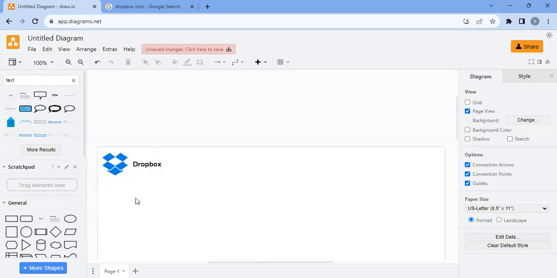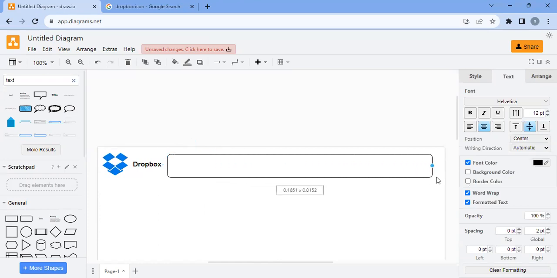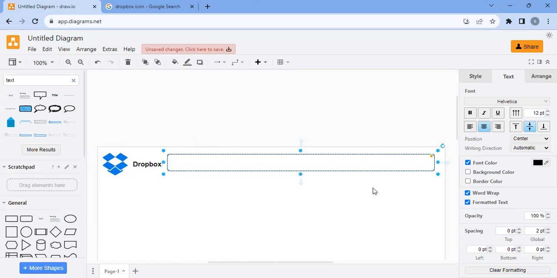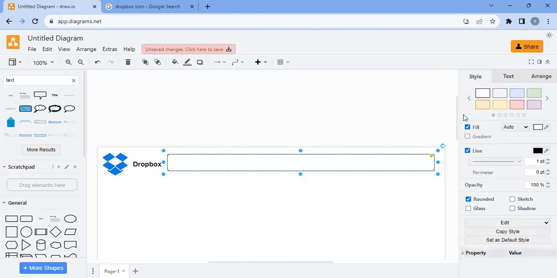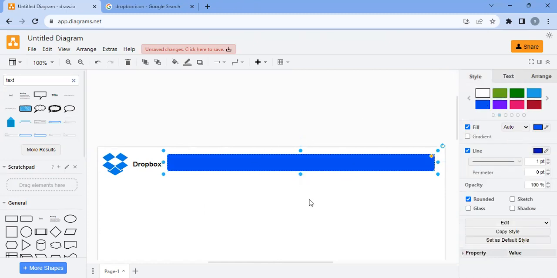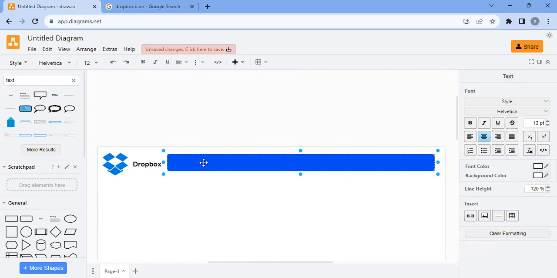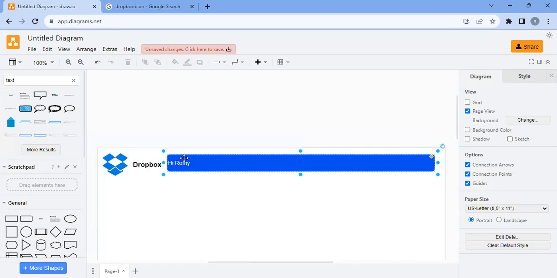Okay, guys, now I would like to have a small menu bar kind of thing here. I will take one rounded rectangle shape and drag it here. I will minimize it and change the color. I'll go to the style and select a blue color, and I will write a text. Double click on it and type Hi Ronnie, and I will put it in the corner. If I want, I can also increase the size of it to probably 30.